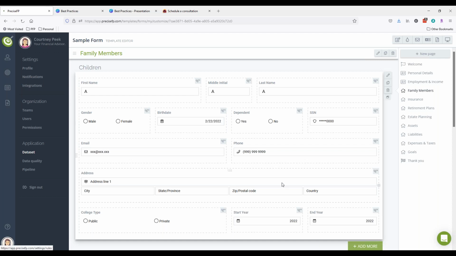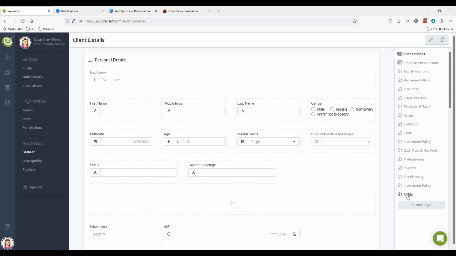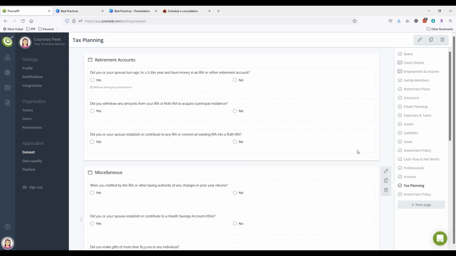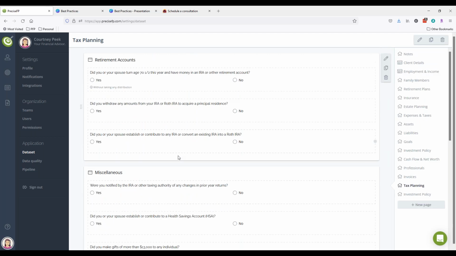Another thing that you can do in the data set is rearrange these pages. So if you wanted them in a different order, like if I wanted my notes at the top, it's just a matter of clicking, dragging, and dropping them. You can also rearrange your groups on the page. Any group that you have, you just hover over it, and you'll see this little arrangement of dots appear on the left-hand side. You just need to click, drag, and then drop that, and then you can change up the order of the groups on the page as well.